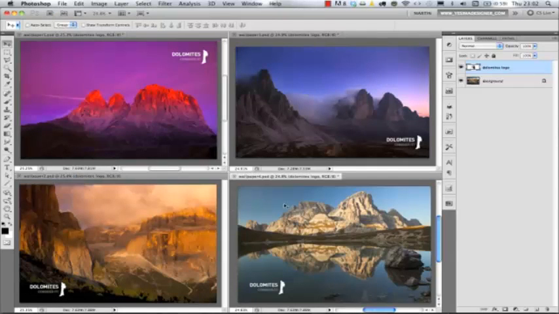I can go to File and Save, or just use the keyboard shortcut Command or Control S. Okay, I save all of them. If you don't see a little asterisk after the name here on the tab, that means you saved the document.